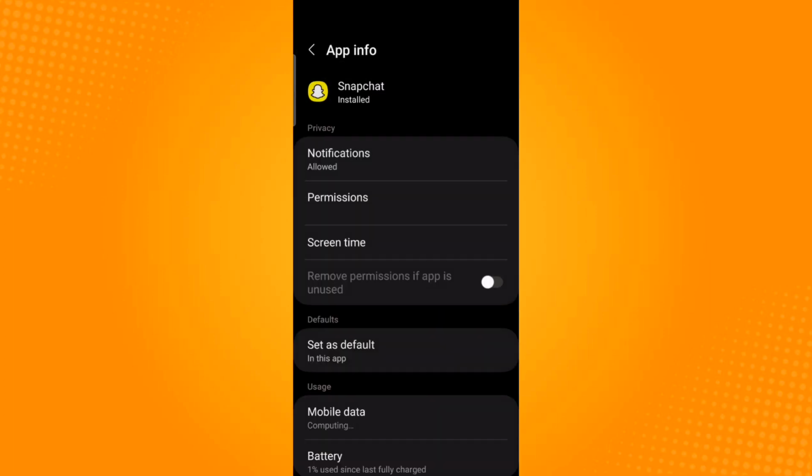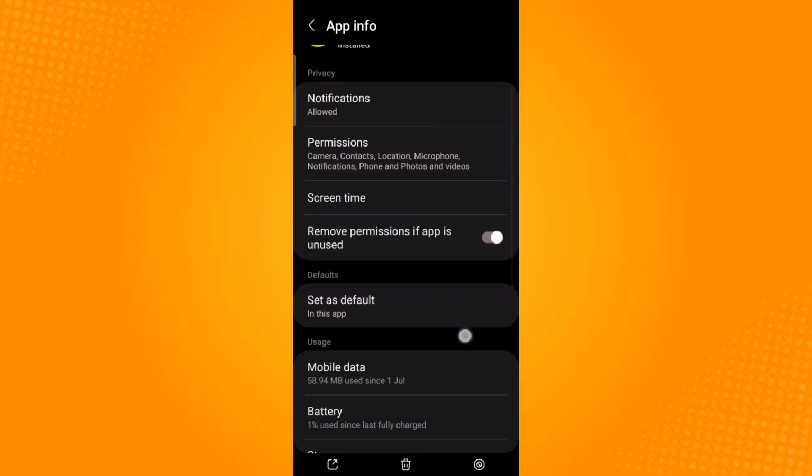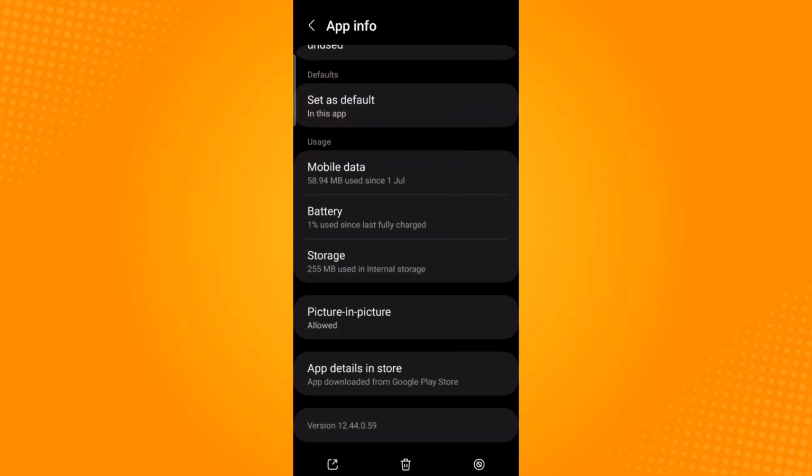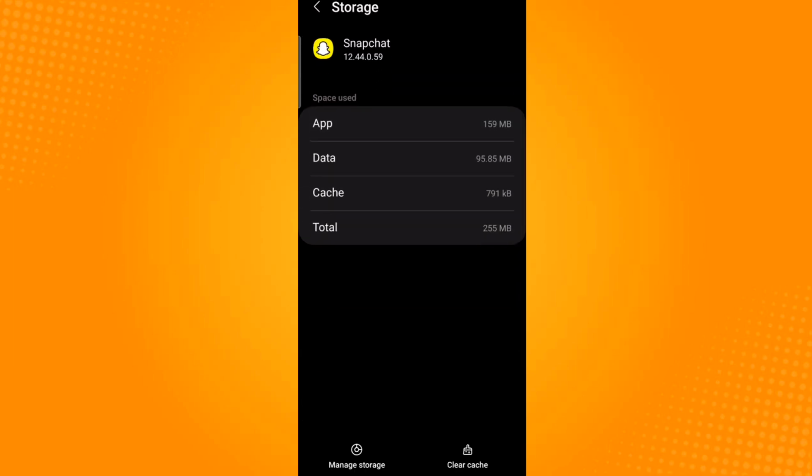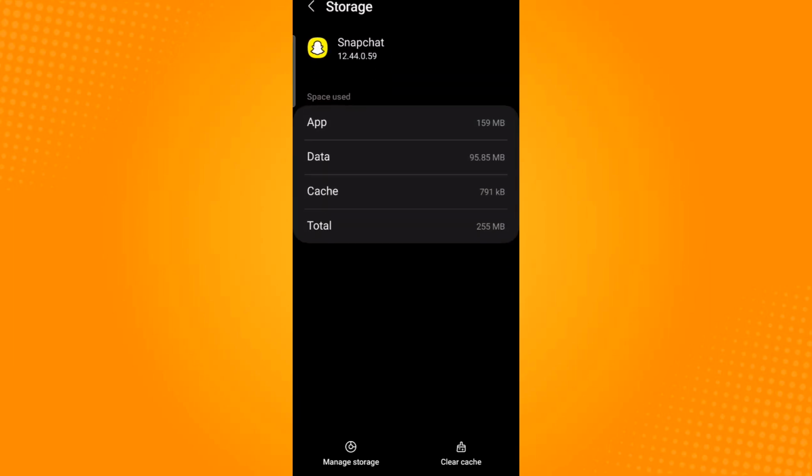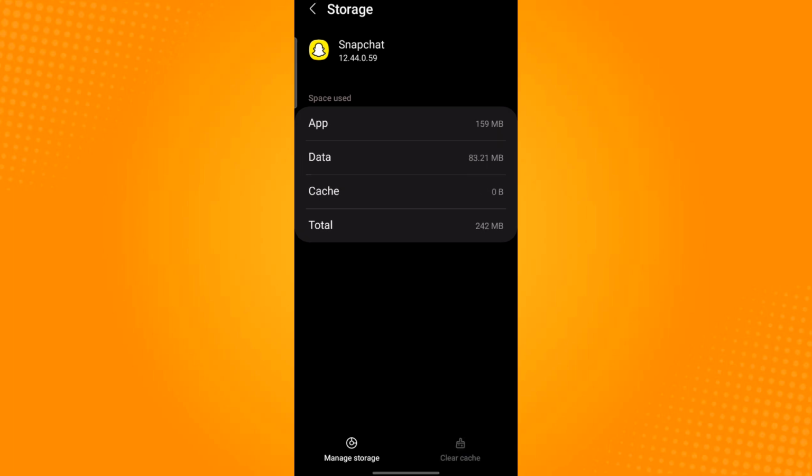Click on Snapchat, scroll down, and under Usage, tap on Storage. On the lower right corner is the Clear Cache icon. Tap on it and also tap the Manage Storage.